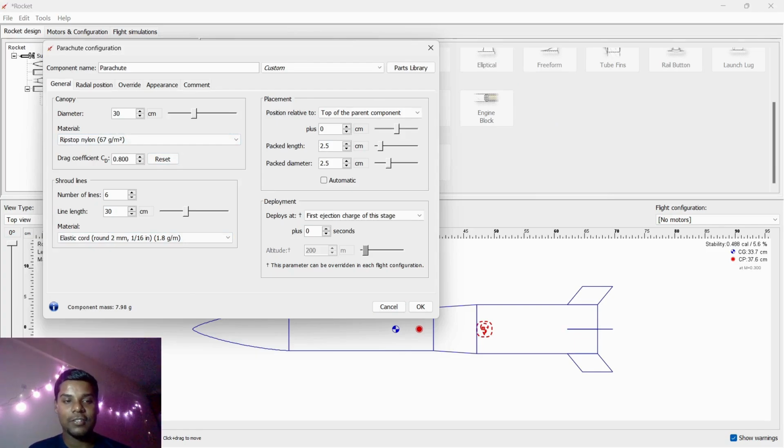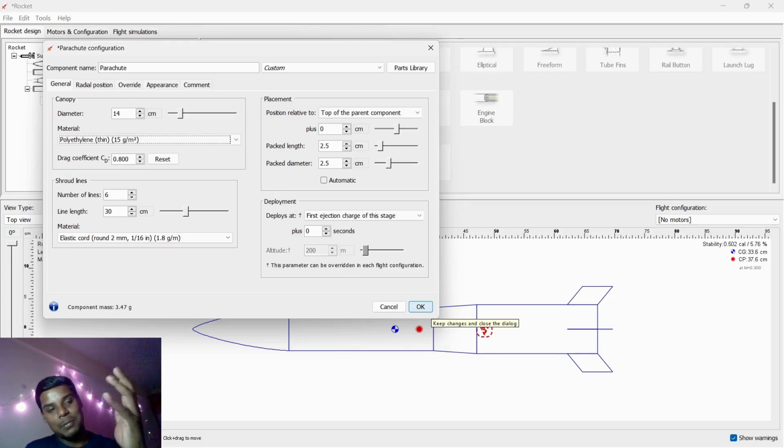Diameter, what's the diameter of the parachute we are using? What's the material? Polyethylene. I love polyethylene. I don't know why, but while designing or teaching OpenRocket in a basic way, I love to use polystyrene or polyethylene.